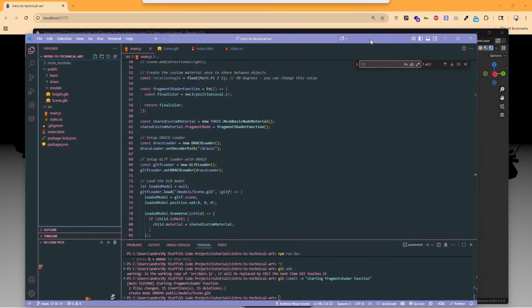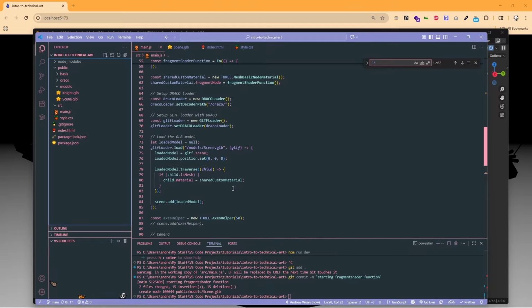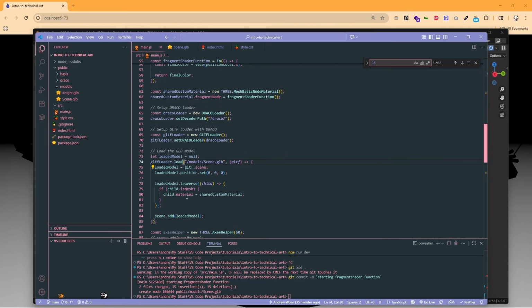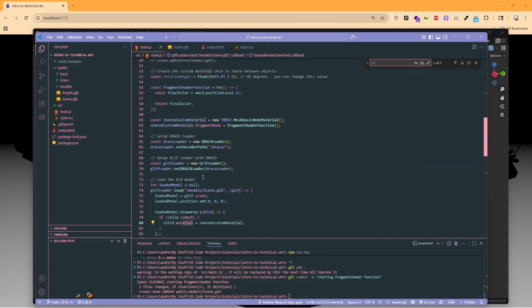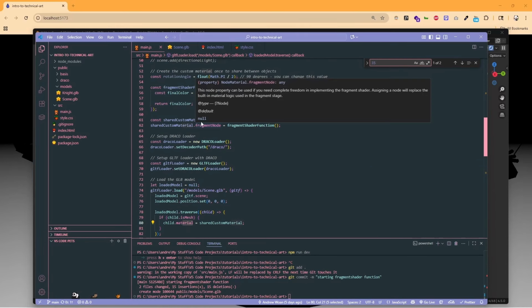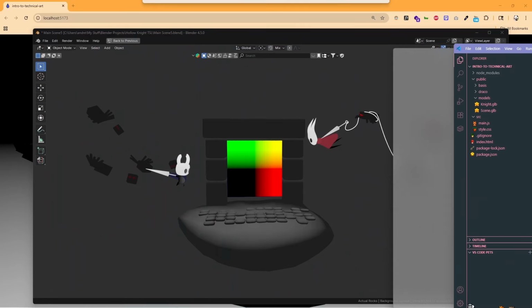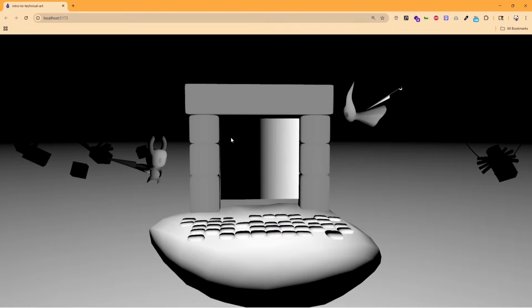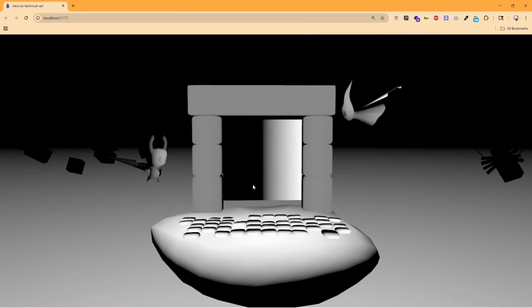So the only difference in these new starter files is that I'm loading a new model here called scene.glb, but every item in the object is currently using the shared custom material. We're going to change that a little bit later, but for now, everything in the scene is going to use that same thing. So that's what you are seeing here. And then I just updated the camera position and target position, so it starts visibly like this.